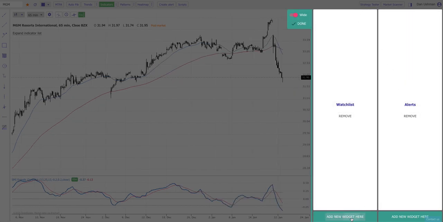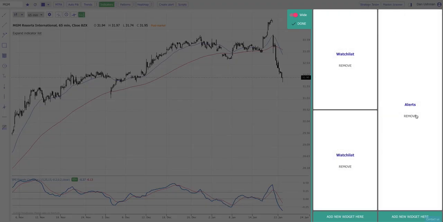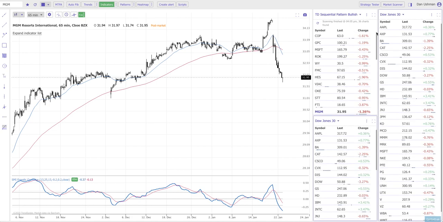And you can add different elements. So I can add a second watch list here, for example. And now I have two separate watch lists and an alerts panel here. I can customize this fully. So should I choose to just remove the alerts panel, but I want to add a third watch list, I can do that as well. And you can see how that might look here.